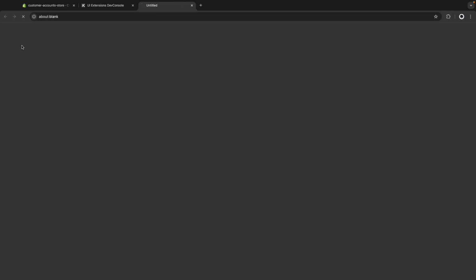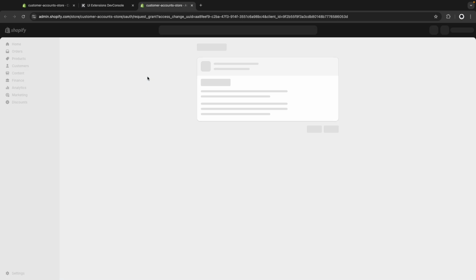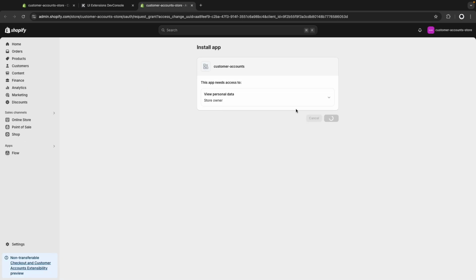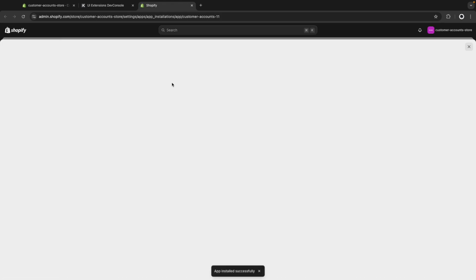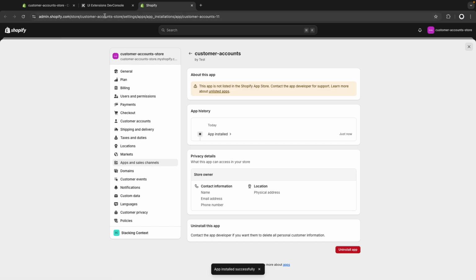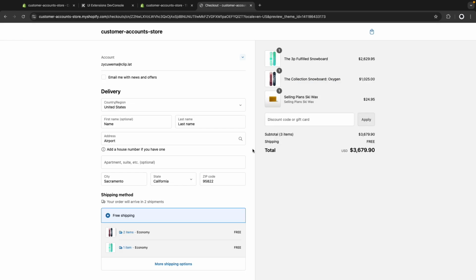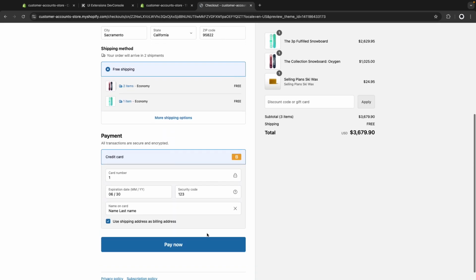I have to install the app first. So I will install this. And now let's go to the customer account page. For this, I will have to place an order. So let's do that first. So I place these three products in the cart, fill this checkout form, and over here, log in with an account to use for this video. And now, let's click here on Pay Now.